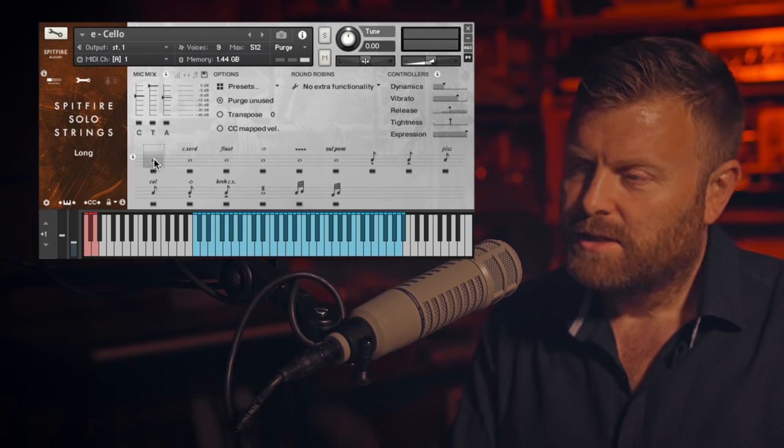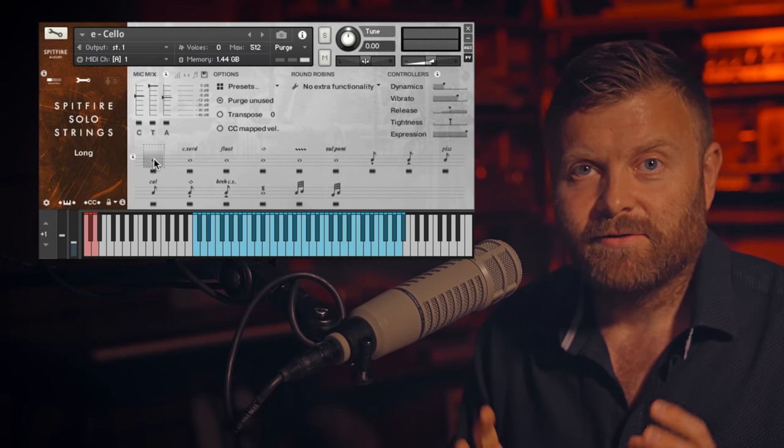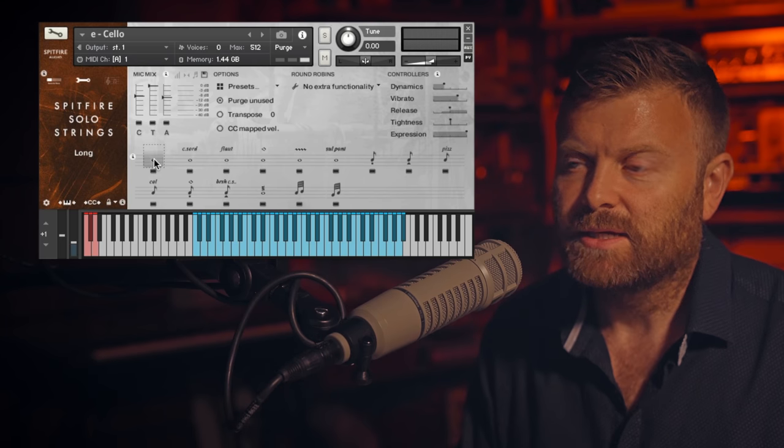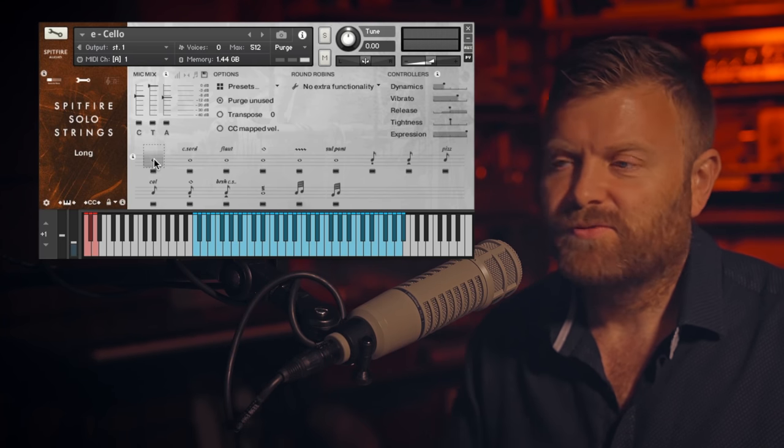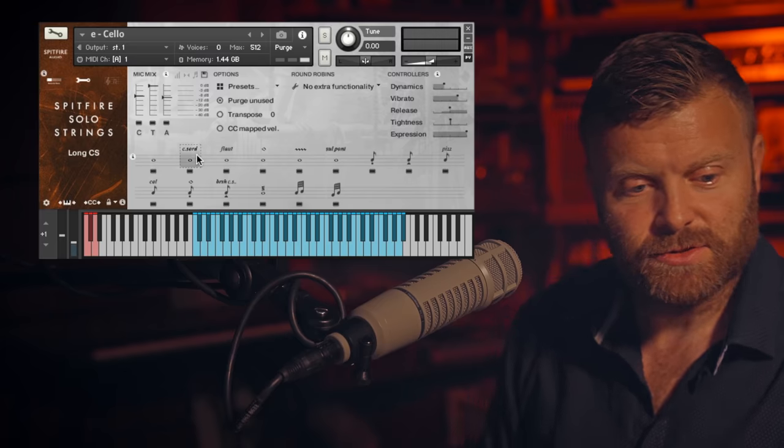So you can hear there within the three levels of vibrato that you have and the dynamics that you've got available within there, you can really get an expressive performance from the patch. Let's check out the consorts.